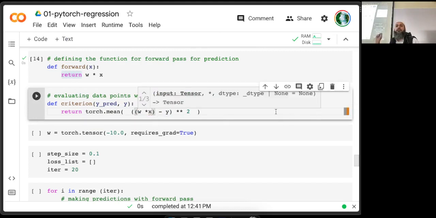Everybody agree? Why? Because how is y pred calculated? By multiplying W with x. So this is your function. Just think of this as your mathematical function. So you can calculate the derivative of this function with respect to W. Not with respect to x.